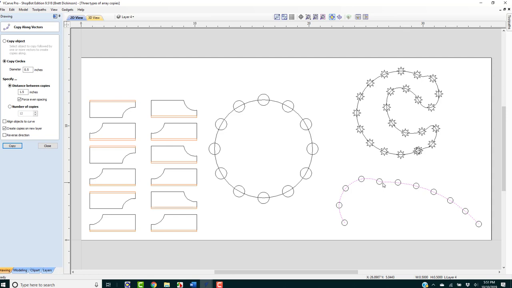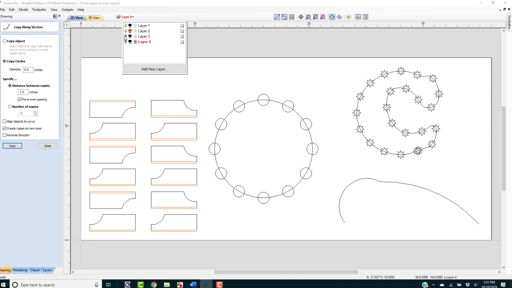Okay, so notice that when it created those, it created a new layer. Turn that off, there's that layer. Turn this off, and there are my stars.